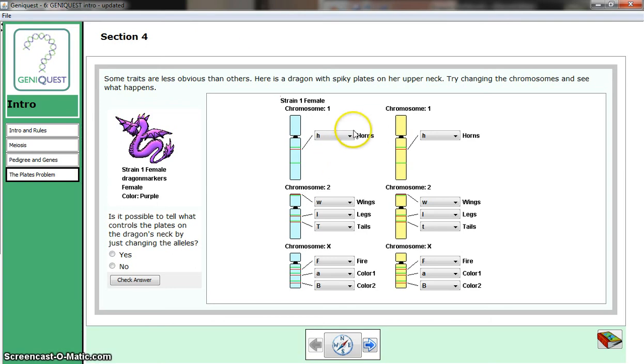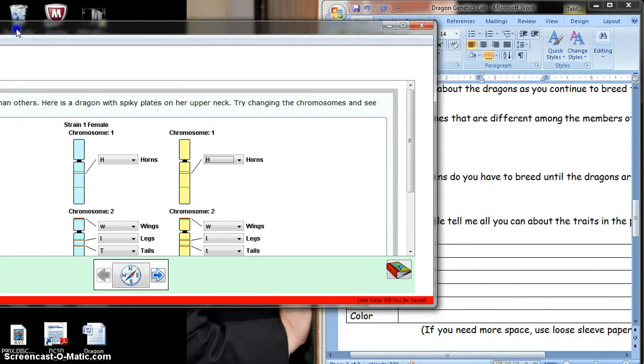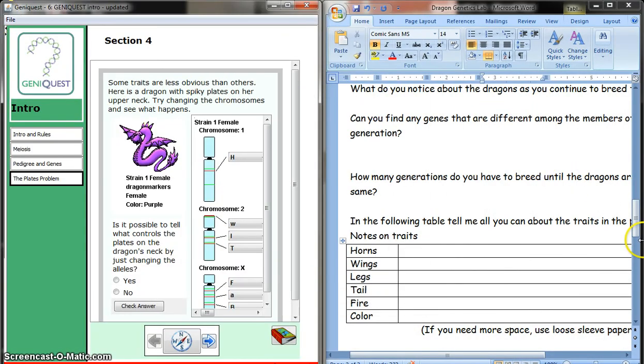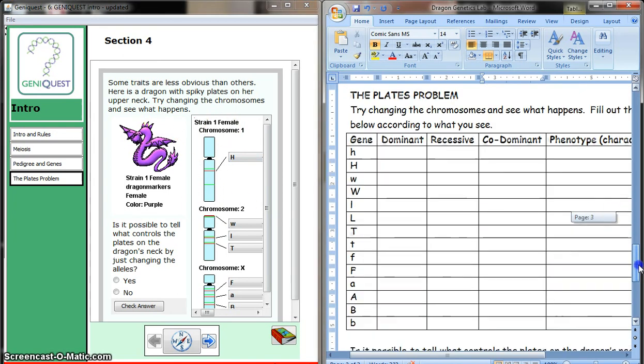So here, I want you to go through and change these letters around and see what happens to your dragon. Your dragon might look a little different than mine. That's okay. So go through here and change all these traits on these chromosomes and see what happens to your dragon. And answer this question: is it possible to tell what controls the plates on the dragon's neck by just changing the alleles? Okay. So once you've got that question answered, I'm going to take this a little further on the plates problem.